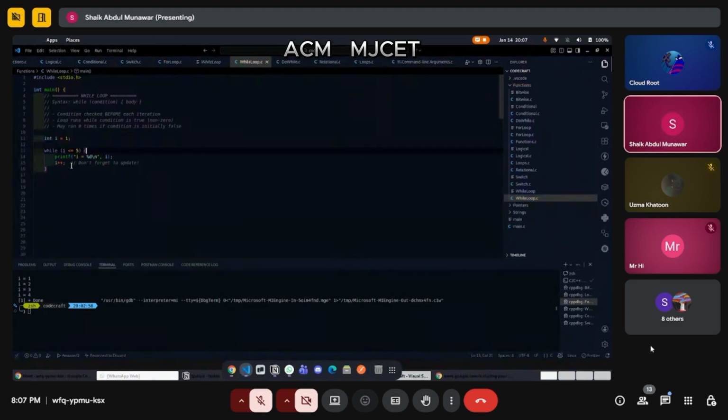Let me just take you through the while loop again. So basically concept same ही है. यहाँ पर condition check करता है, while this condition is true, execute this loop. उसके बाद we have do while loop, which is another version of while loop.